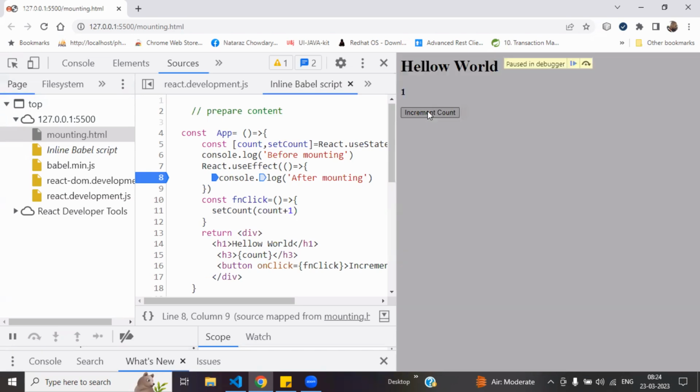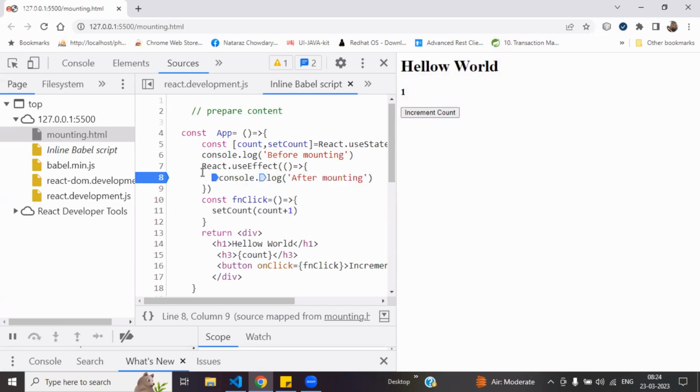Next, if you do any change, for every state variable change, again this particular callback method is calling or not? Is it our requirement? The callback method is called by the React useEffect method only. But as per your requirement, do you want me to execute this line number 8 again and again? Only first time load after loading the content only I want to execute it. My requirement is like that.